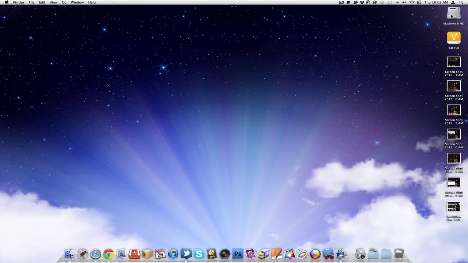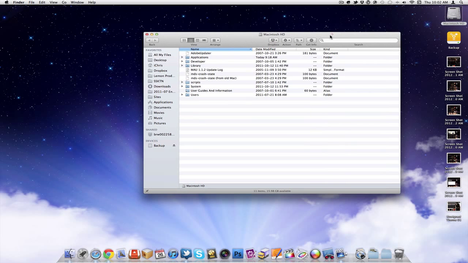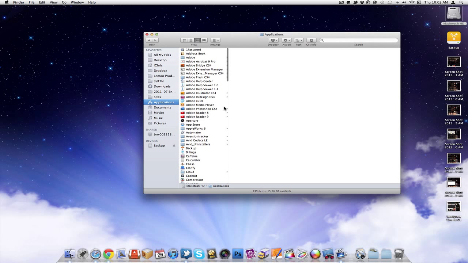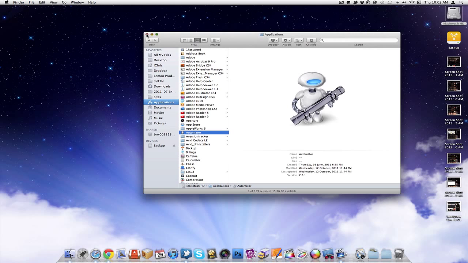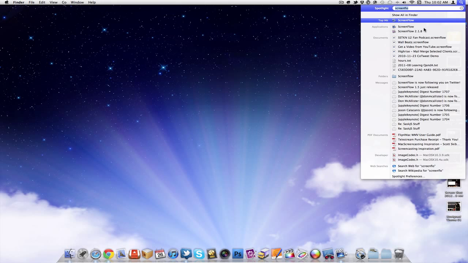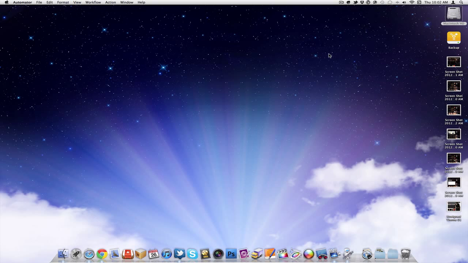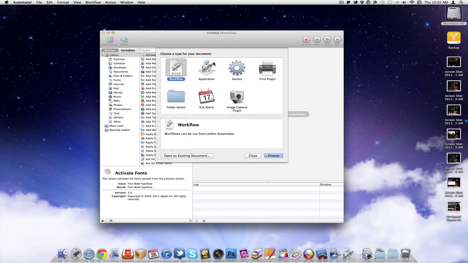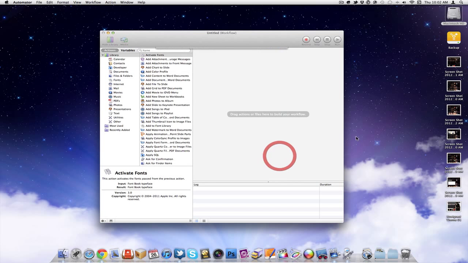Automator is a program that is included on every Mac, and has been for the last 2 or 3 or 4 versions of OS X. If you go to your applications folder and look for Automator right there, you can start it that way, or just use Spotlight and start it that way. You're presented with this window, and there's a whole bunch of other stuff you can do with it. For right now, I'll just keep it simple and choose workflow.